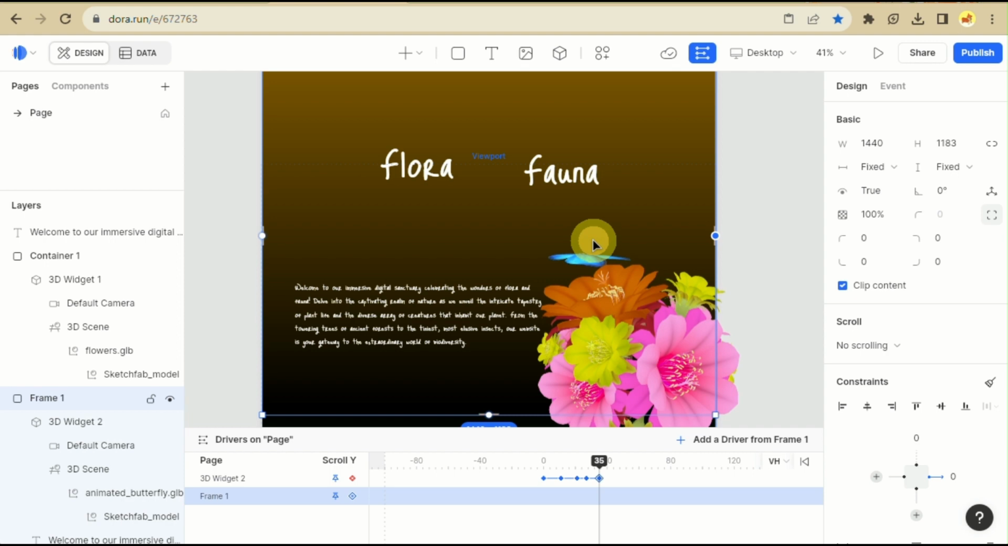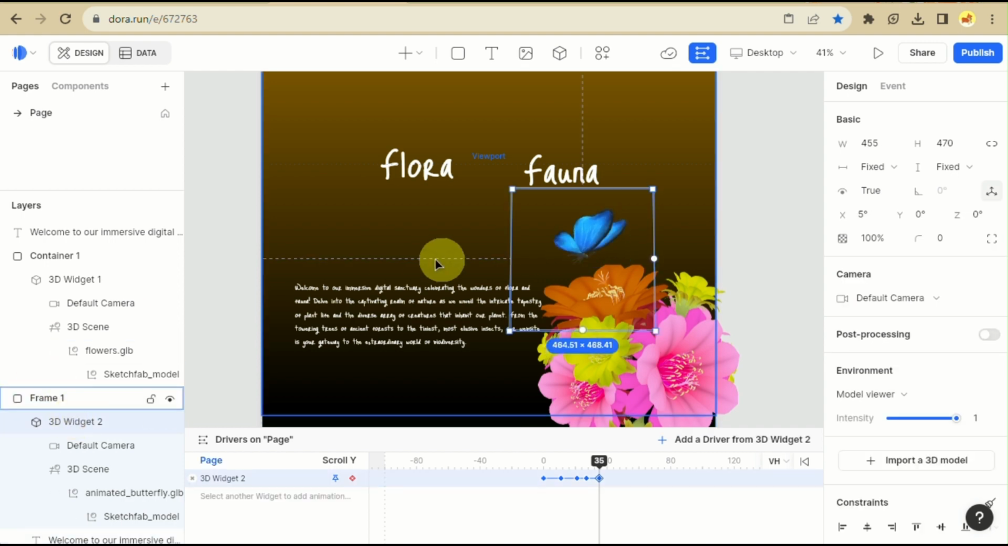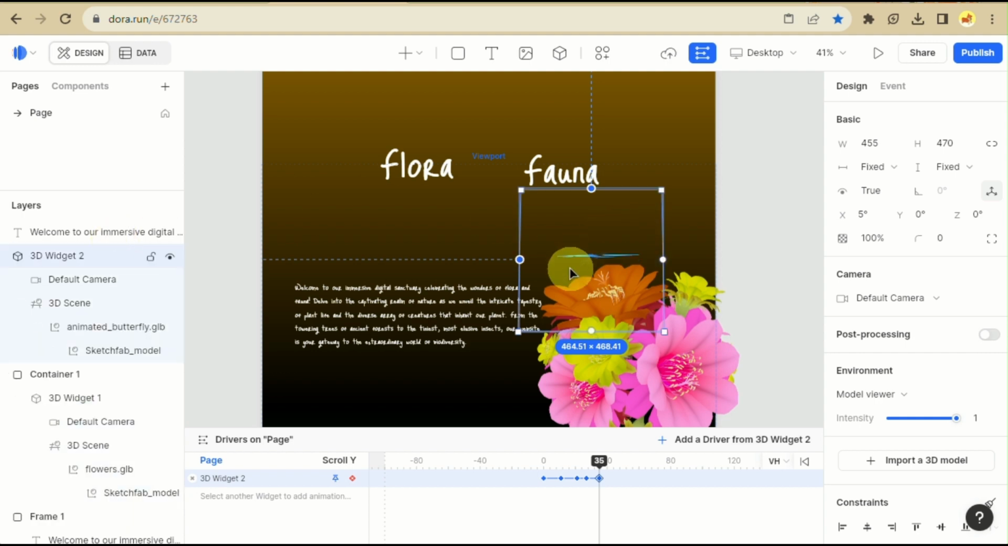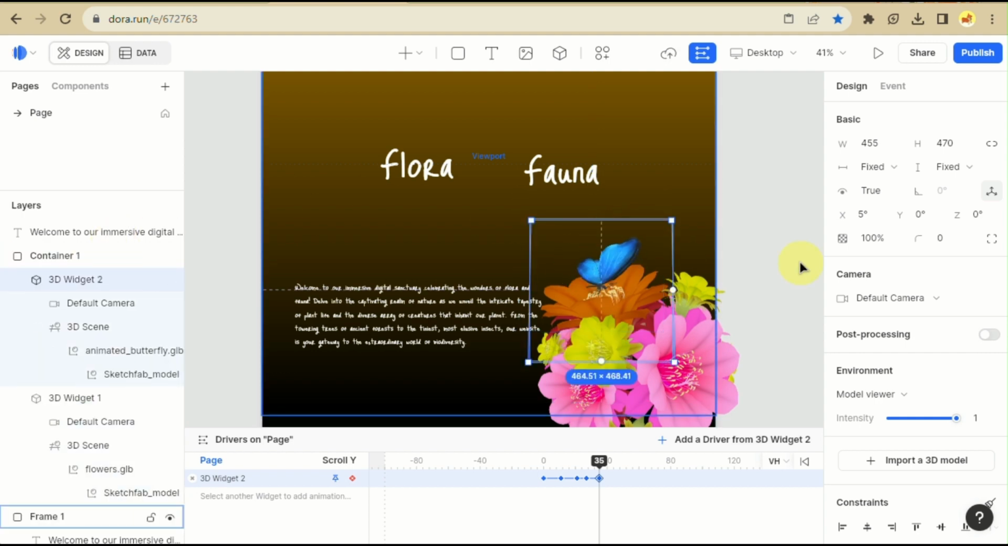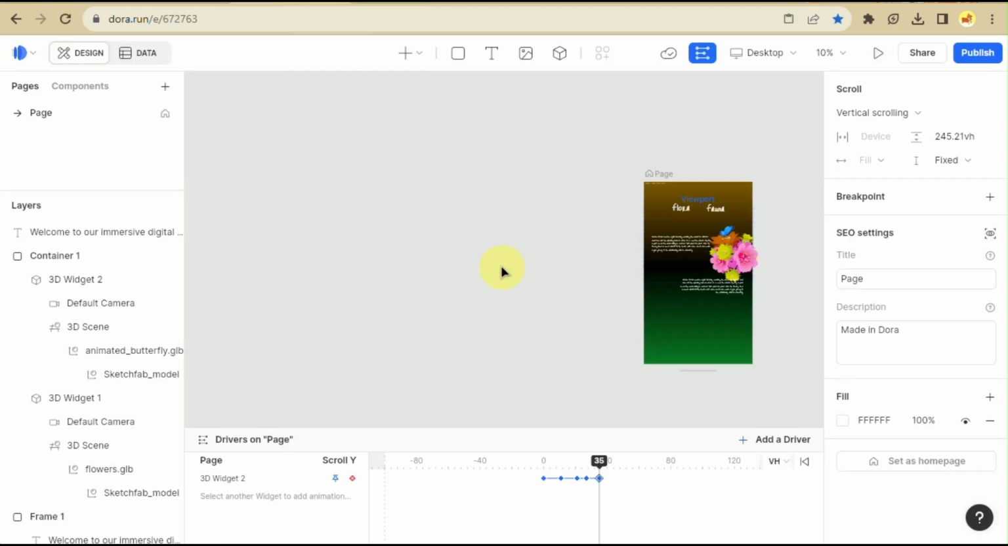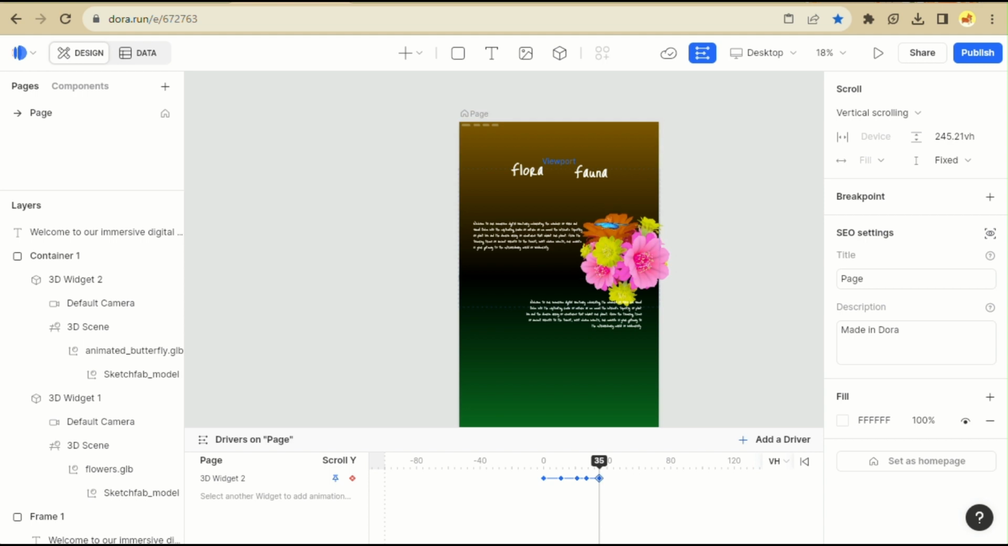So the last part here is that I want to have the butterfly landing on the flowers that I have. And you will see later on, as we preview our website or our web design, it will be animated as we scroll down into the website that we've created here, or the web design.